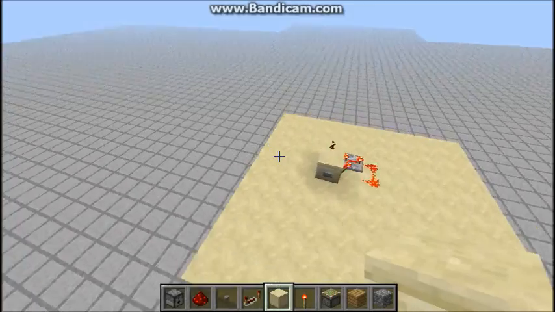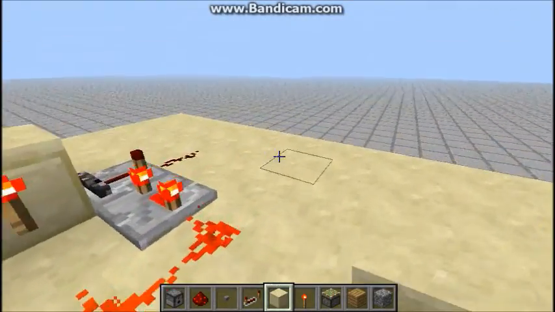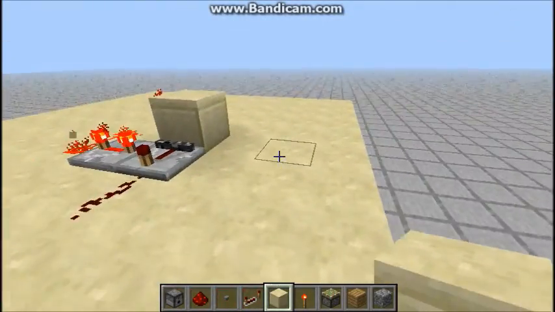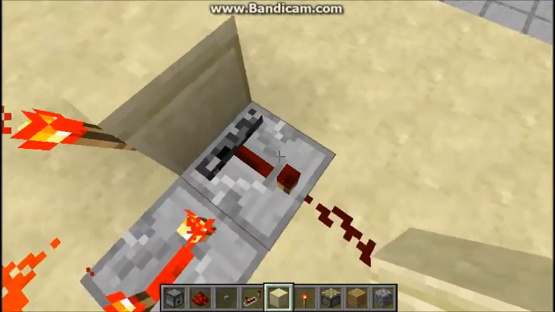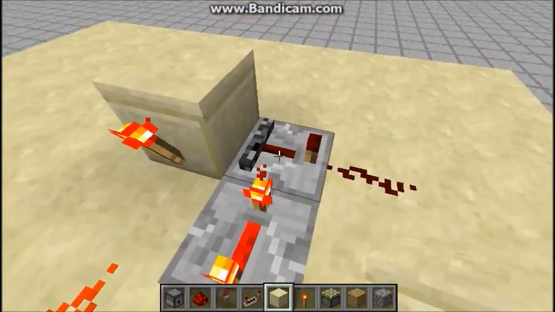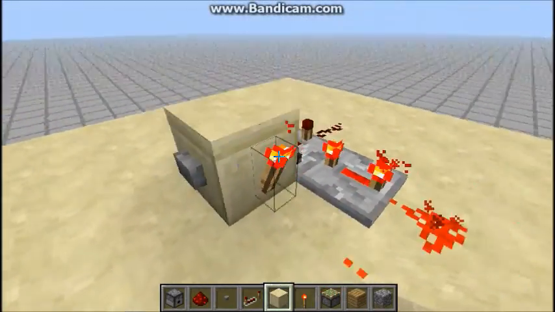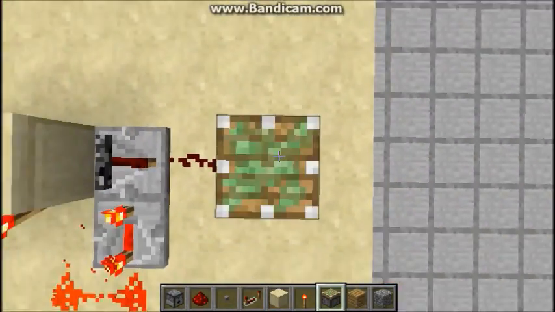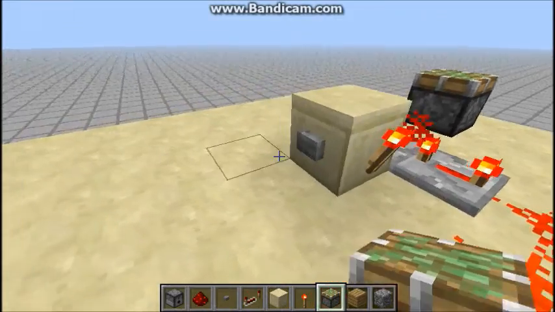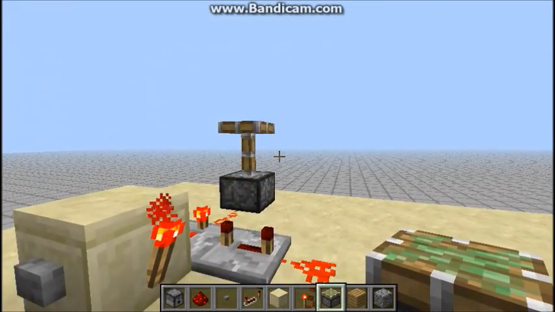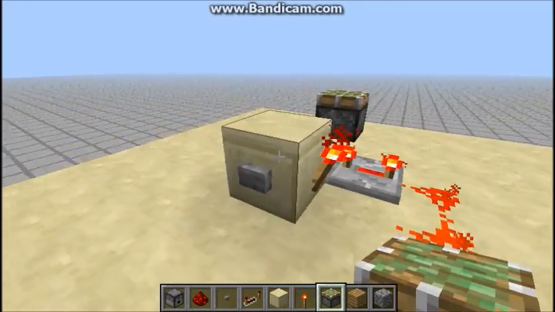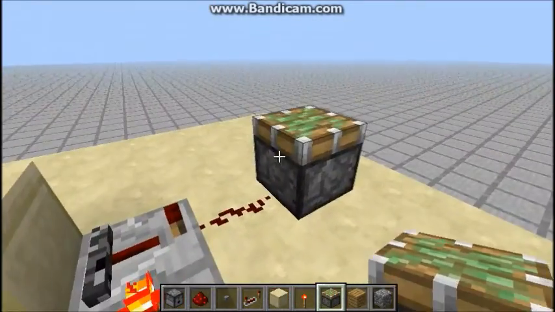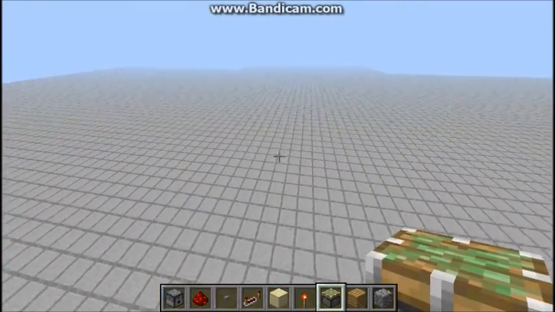So, for my tutorial, I'll be using this design for a T flip-flop. It uses the new repeater function of 1.4. As you can see, it works just like any other one. You hit the button once, that fades, hit it again, turns off. Okay, so let's get down to business.